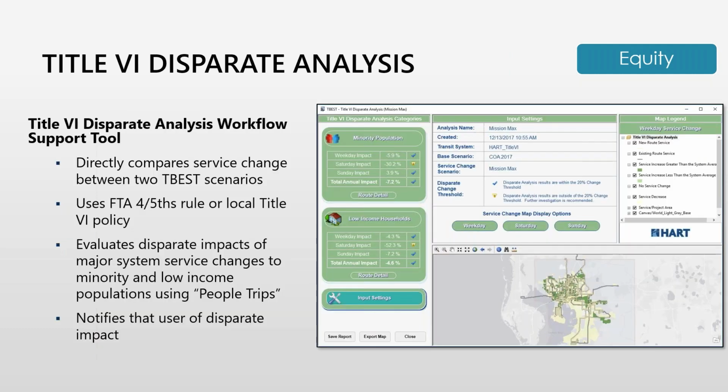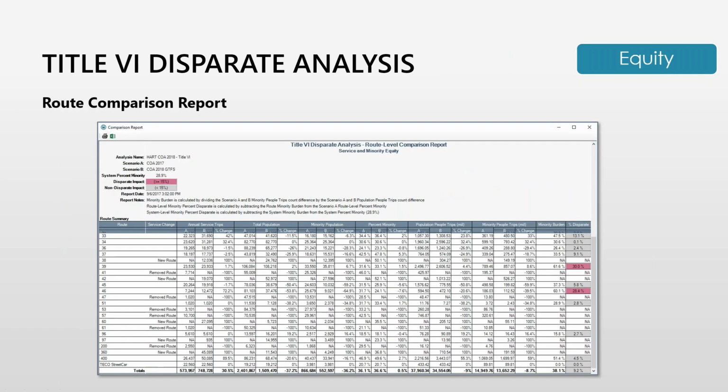With this, I think you can see my cursor, there's a route detail button on each one of these. So if you click that, you can get to the specific details of every route. So is there a disparate impact at the route level? This is also important. You can do it at the system level, but sometimes you need to do it at the route level as well to see which routes are giving you a problem, right? So this is a way to do that.